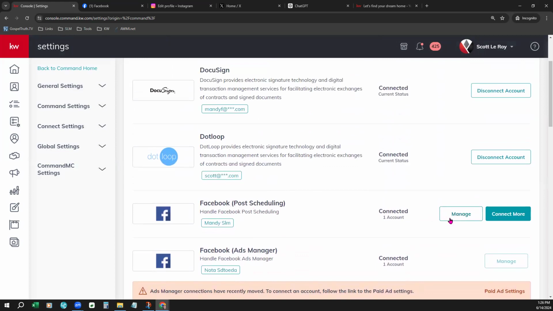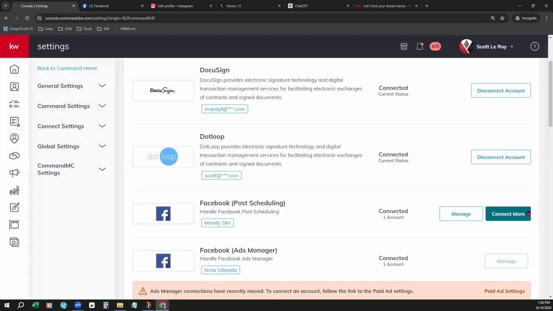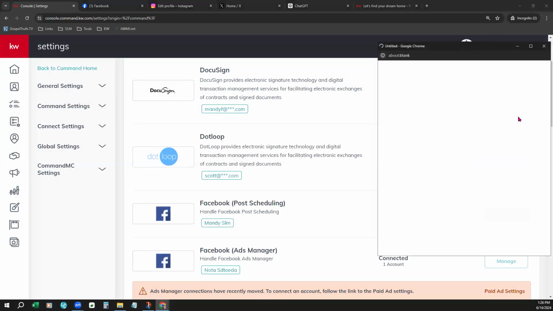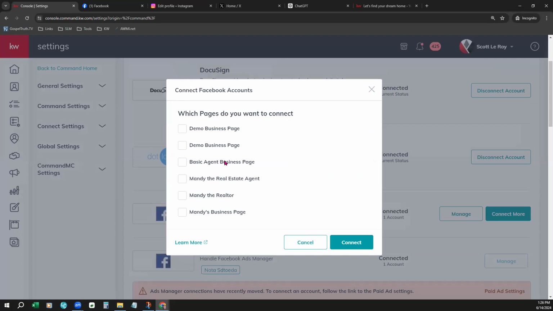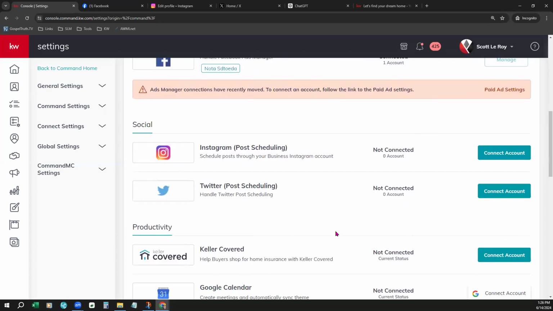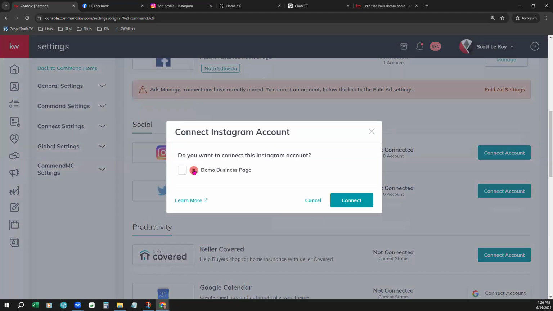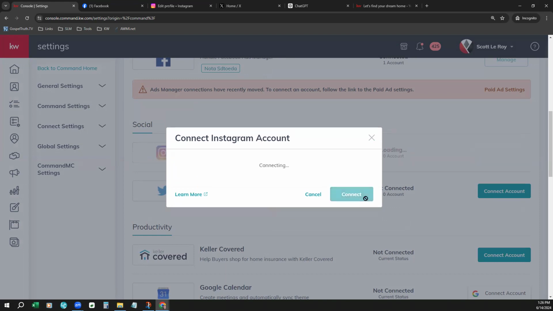And I can always come in here and manage to disconnect, or I can even connect more. Okay, so you do have the option to come in and again select more pages. Okay, we'll X out of that, scoot back down to Instagram. Let's connect account. It already senses it. We'll go ahead and click that and click connect.